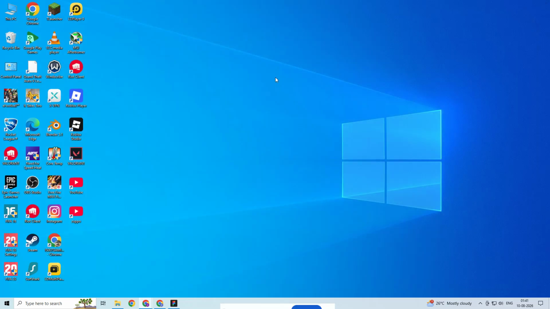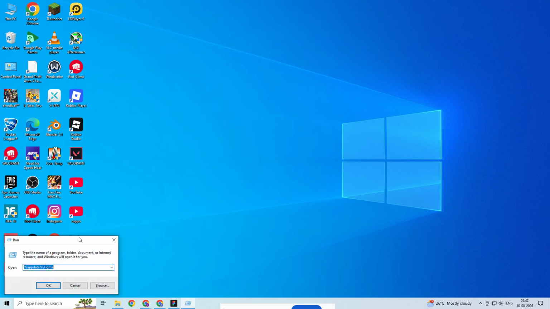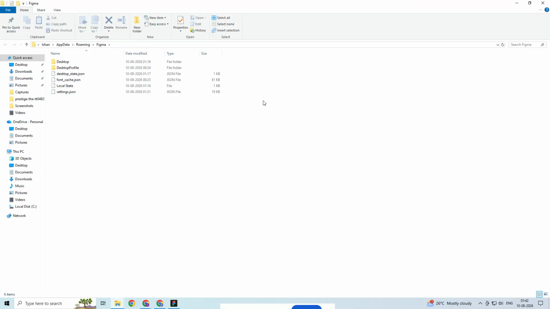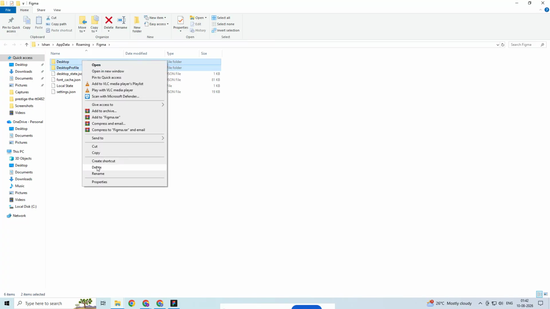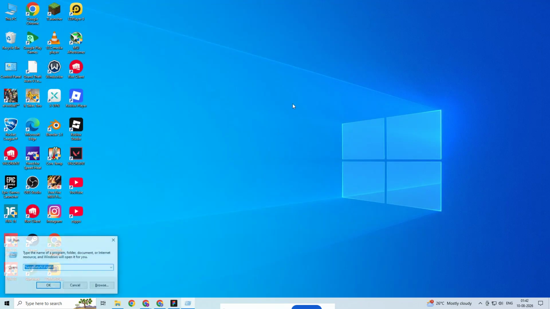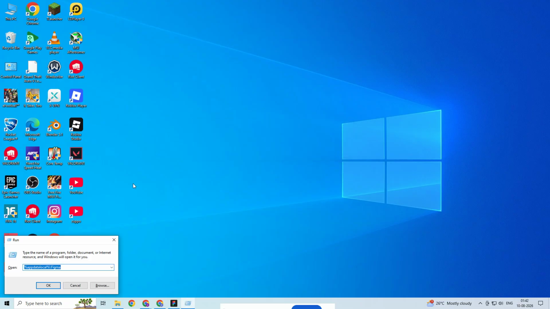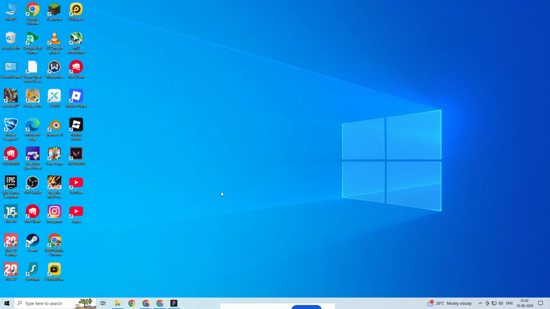Press the Windows key and R at the same time to open the run box. In the run box, type %appdata%\Figma and press enter. If that folder opens, delete the Figma folder inside it. Then go back to the run box again, type %localappdata%\Figma and press enter. If that folder exists, delete it as well. These folders can store cached or broken installation data, and removing them often fixes setup problems right away.